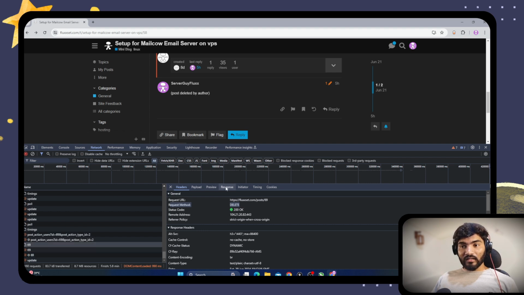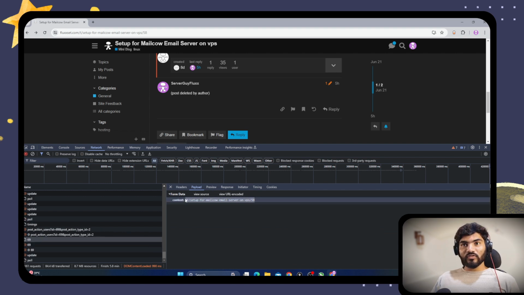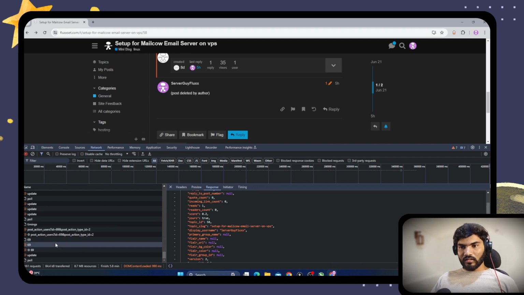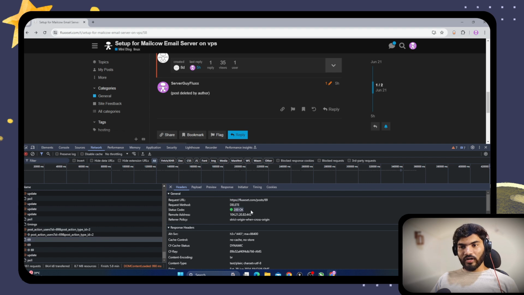Okay, and the payload is this content right here. The payload is basically the URL, which post I want to delete in, which reply in the post I want to delete, right? So that content is here, and the response is nothing. Response will be like 200. Okay, let me show you here. Okay, so the response is 200. That means it is deleted.